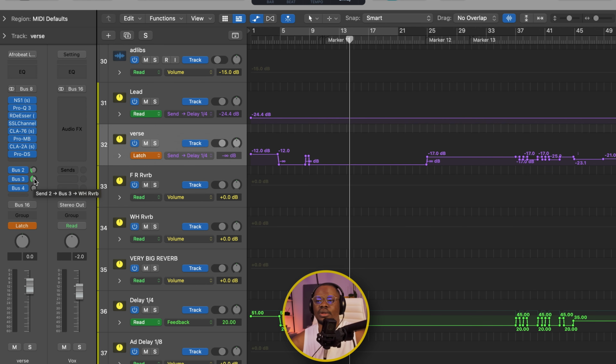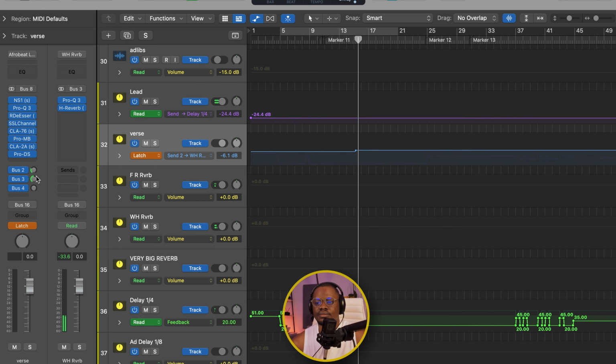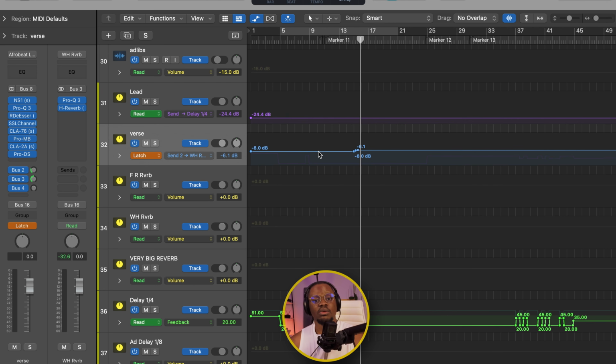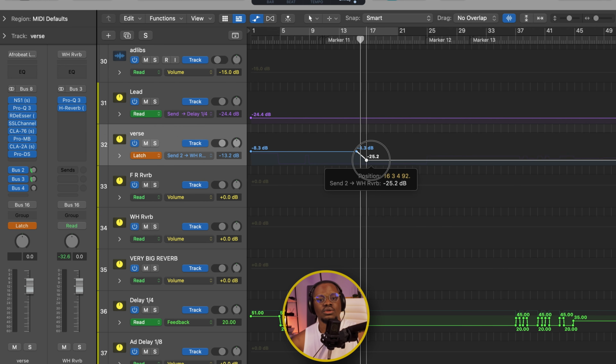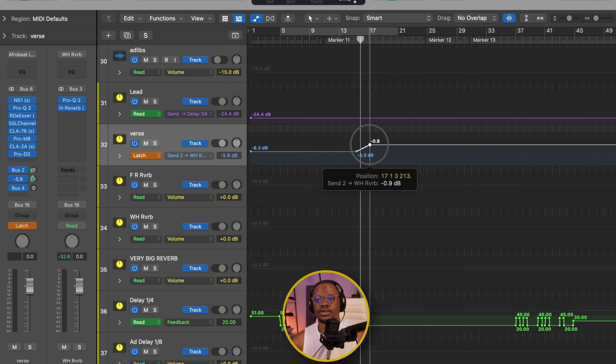play the record, and just move the send up and down. So as you can see now, we've created automation for our reverb. So from here, we're just going to go ahead and click and do whatever we wish to do to the automation, basically.